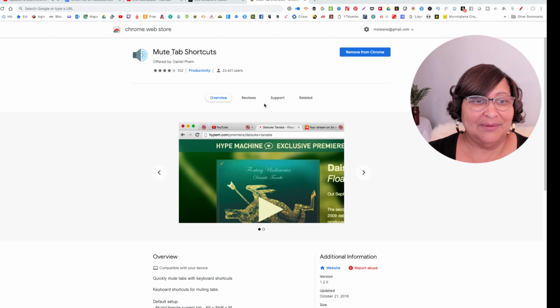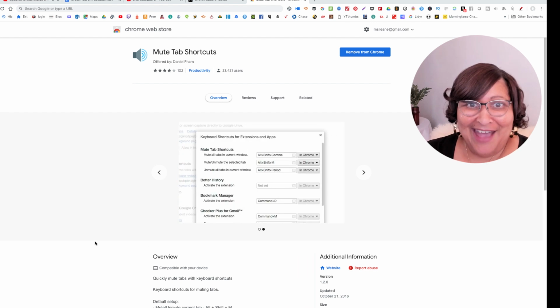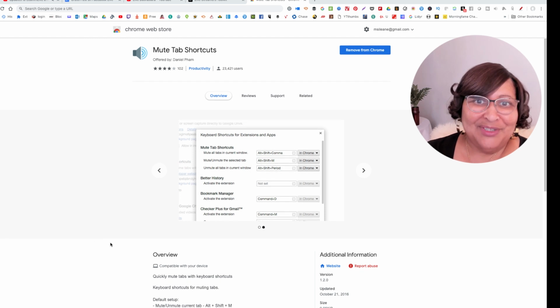So once I was able to find the keyboard command, well, I didn't find it. These people who created this extension, they're the ones who are behind all of that. Let's see if I can show it to you right quick. All right. Because like I said, Chrome doesn't have a keyboard shortcut, which is unfortunate.